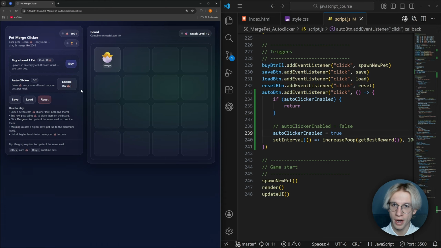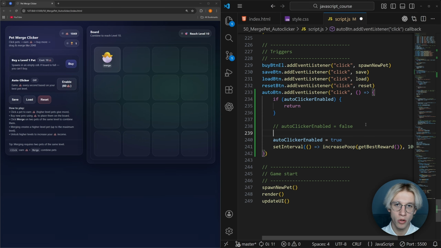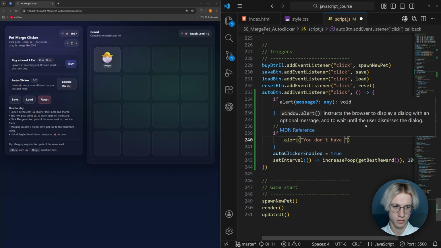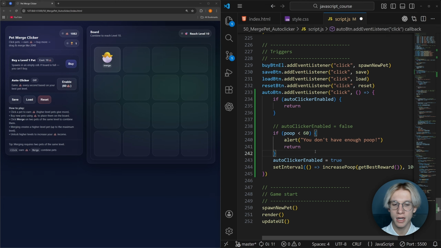Actually, our Autoclicker has a cost, which is 60 rupee currency. Let's also validate that our player has enough currency. So before we enable our Autoclicker, let's add a small validation. So I check that if the currency counter is less than 60, it means that our user doesn't have enough resources. So I show the message that you don't have enough poop and then I finish this function.